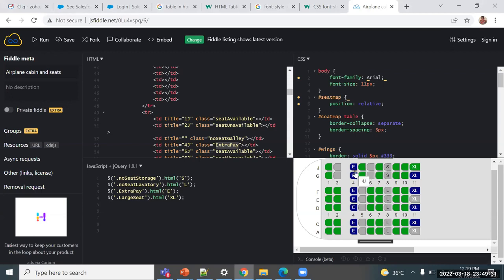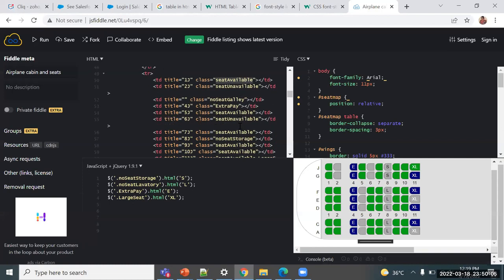So it's not just one element. There are multiple elements of the same type. Let's say there are 30 available seats, 10 unavailable seats, and 10 extra pay seats. So there are multiple TDs, but the styling should be different. For green available, it is green color; for unavailable, gray color. So what they will do is assign the proper class. For the available seats, they will give the common class seat available.